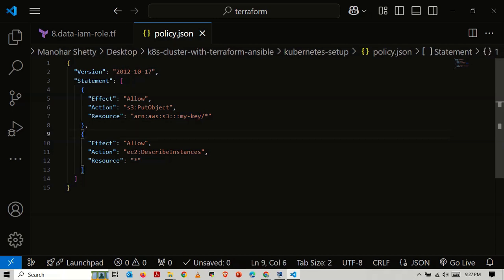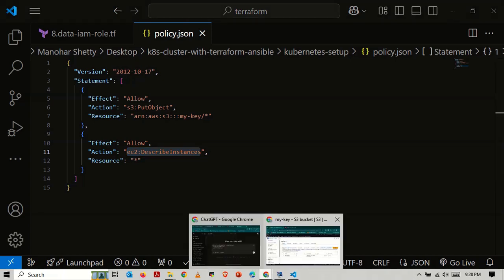This is the bucket, and one more permission we need is EC2 instance describe. By this command, which I'll be putting in user data, it will try to fetch the private IP of the instance and put it in the etc inventory file. So overall, this is what we'll be achieving through this video.